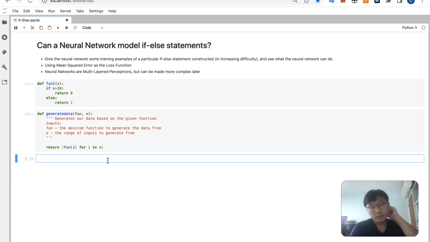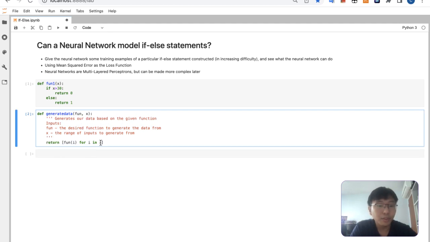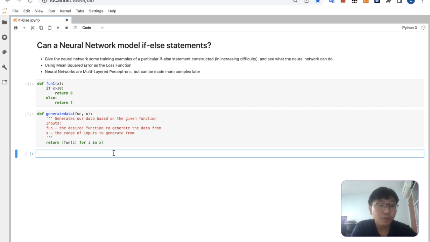Something like this, and then we can define our neural network now. This generate data can be used for many different classes. Actually, I'm thinking whether or not we still need to define this. It's just going to be one line, but all right, I guess we'll define it. So let's do it.